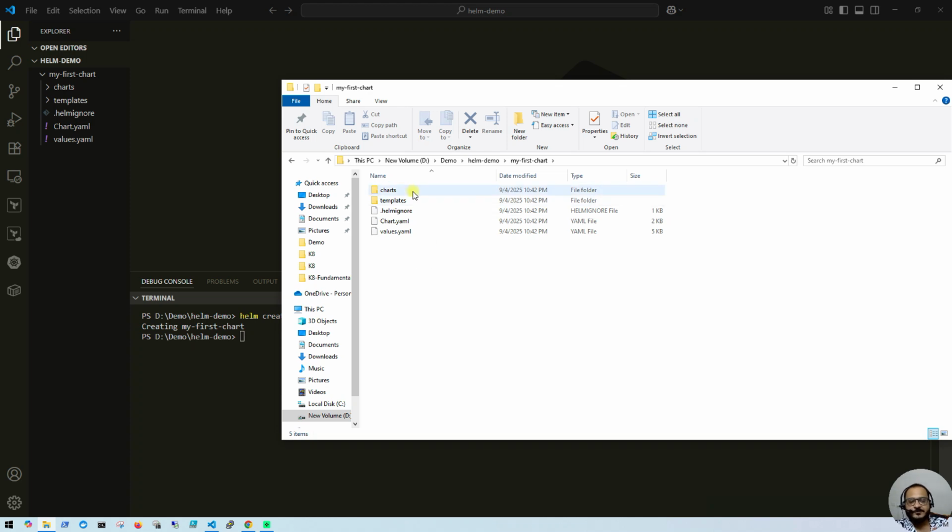The charts folder is basically used to store your dependencies. For example, suppose your application requires a MySQL database, then you will define those dependencies under the file Chart.yaml. Whatever dependencies you define in Chart.yaml will be downloaded inside this charts folder. If I open this folder, it is blank because there are no dependencies by default in the base Helm chart which we have created. That's why this folder is completely empty.